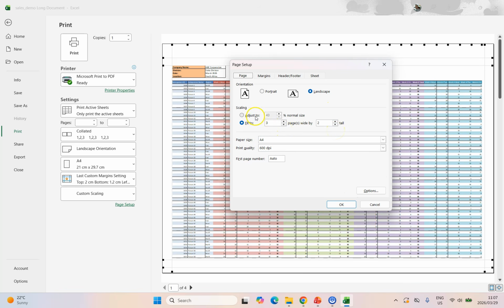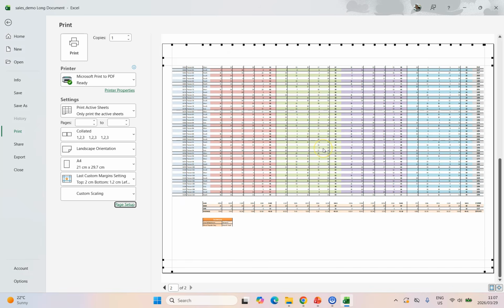And over here, you can also change, for example, the page size. You can change it to landscape or portrait. You can do that over here on the page setup. Let's go back to 1 page wide by 2 pages tall. Let's get our data like that. So we like our data like that.